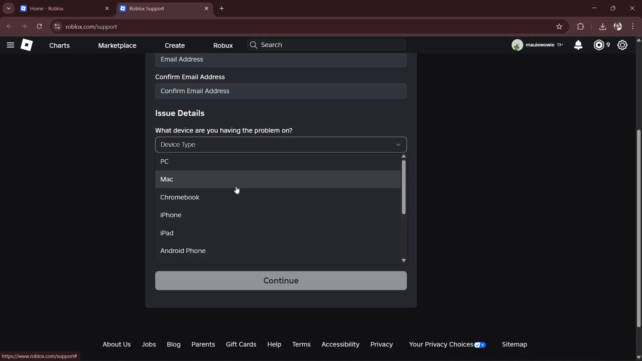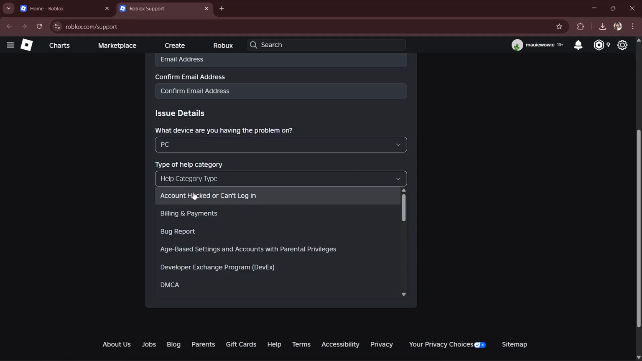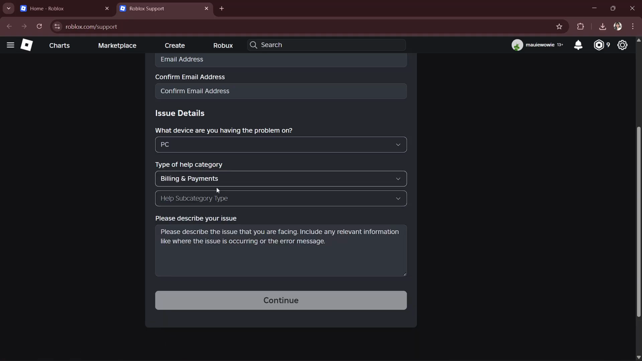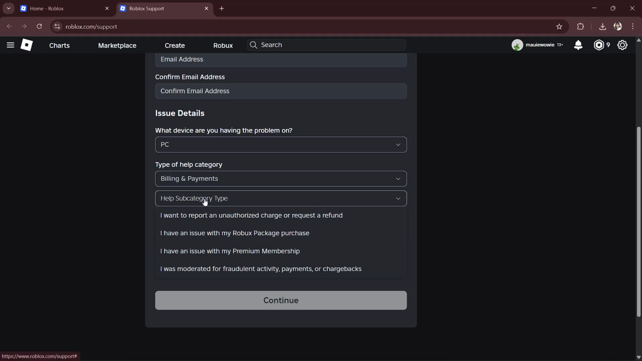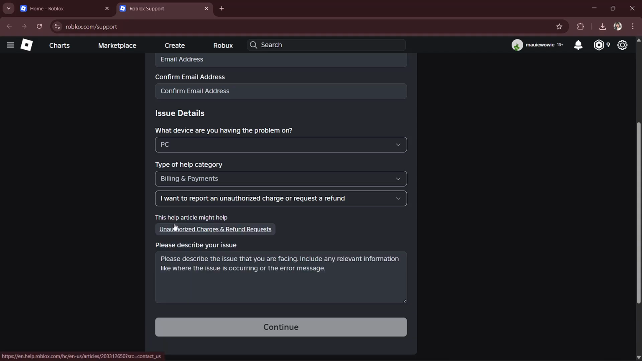So for example, let's say PC, and then you will just have to look for the category type that you're dealing with, and then you will click billing and you will select billing and payments, and then for the subcategory type you will look for this, which is I want to report an unauthorized charge or request a refund, and then you will basically just have to specify the item that you want refunded and of course your reason.